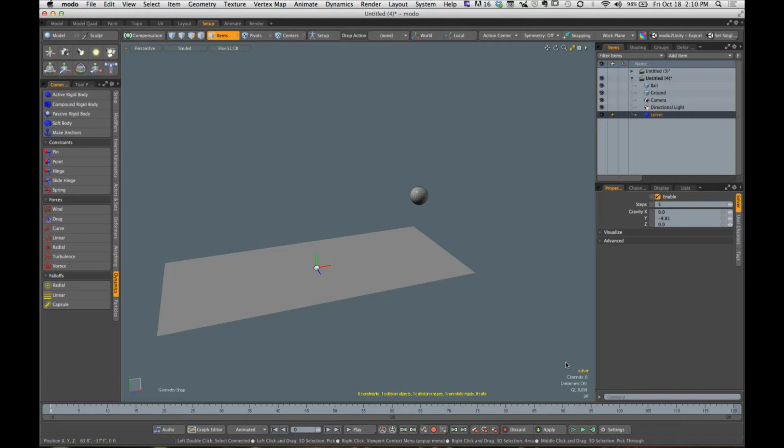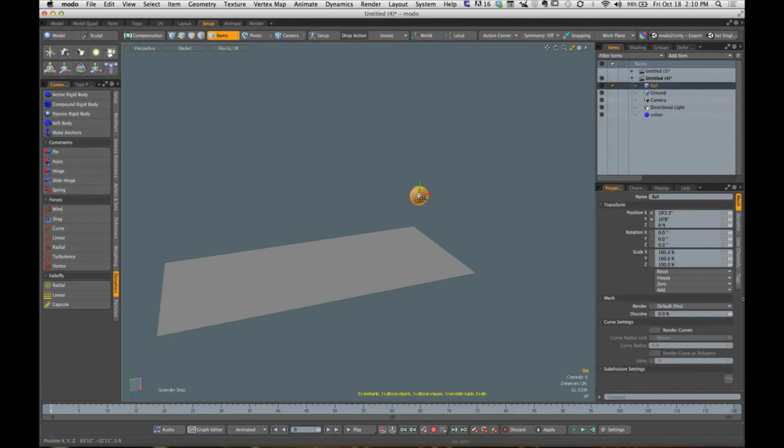Okay. Let's talk about the ball and what that active rigid body tag has done, because it's kind of hidden, and this may be a fault of Luxology. I'm kind of on the fence as to how they're communicating all of this dynamic information on the item level. But if we select our ball, check it out. If we go down to our properties, we have a new tab, this dynamic tab.